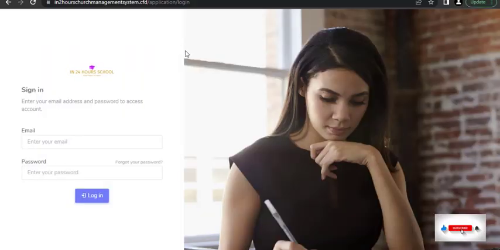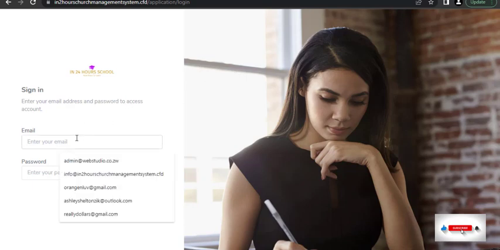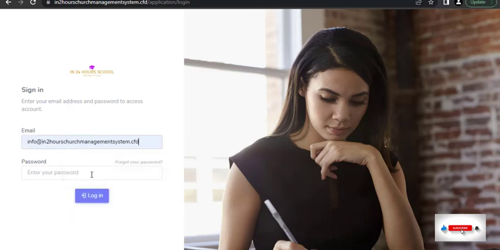It will take us to the admin login. All right, the login page. So we have to enter our login information, and then we'll click login.